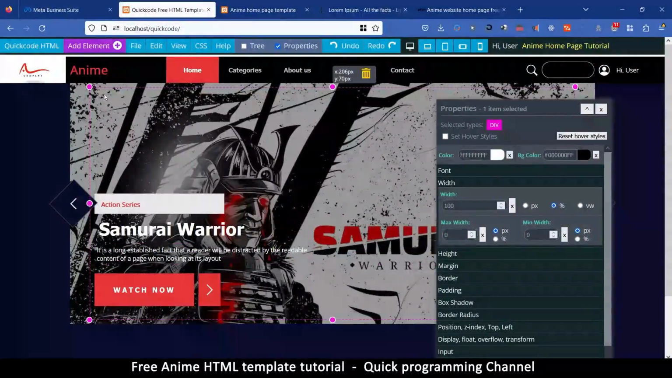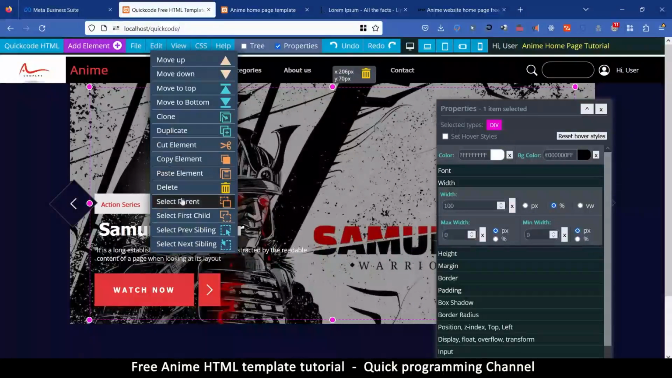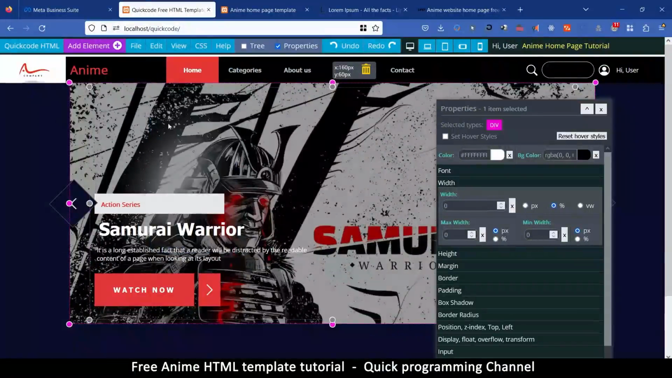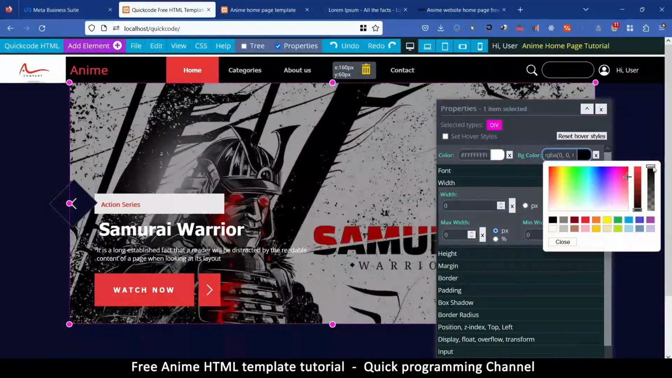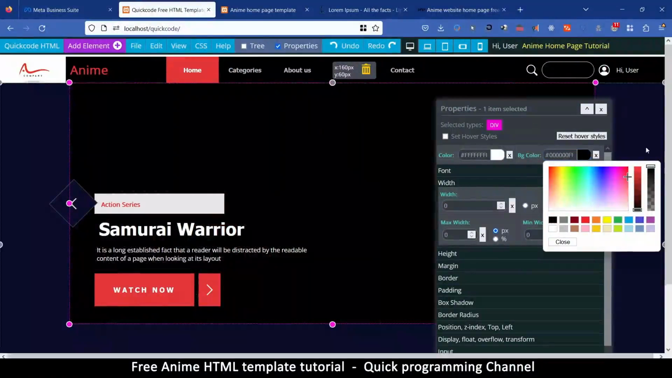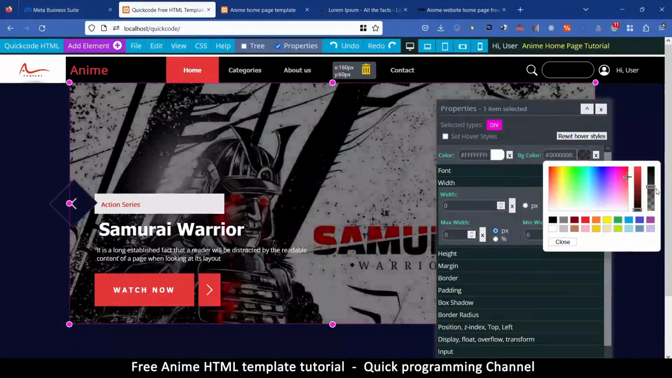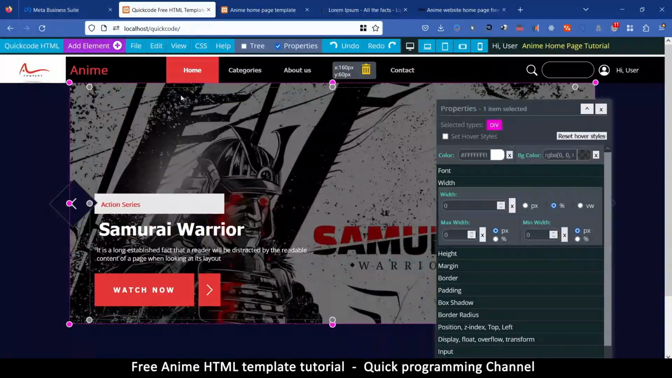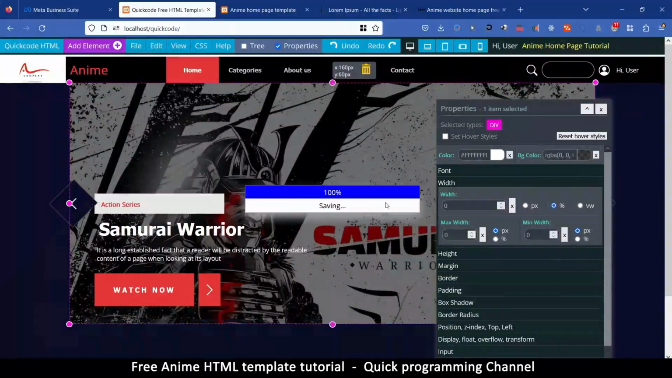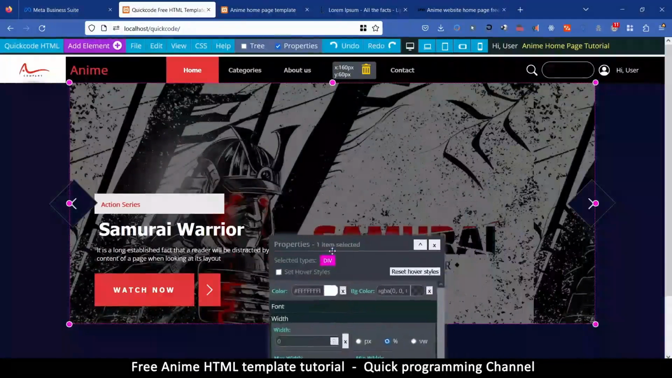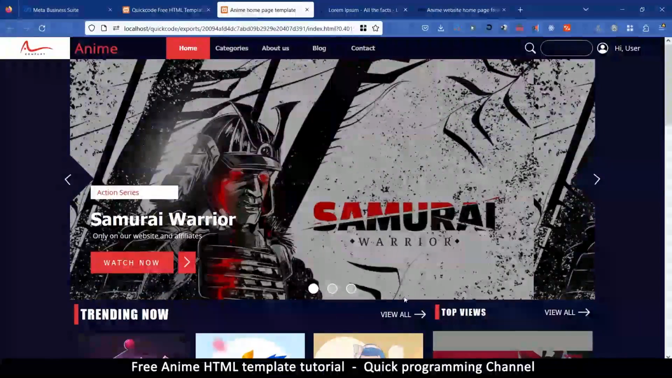If this darkness is not enough, you can always select this, then say edit, select the parent of that, which is the container, and then click on the transparency. Now it's not really showing the actual color, I don't know, for some reason. So you can always adjust it to your liking. Let's obviously save here. Okay, so we are done.